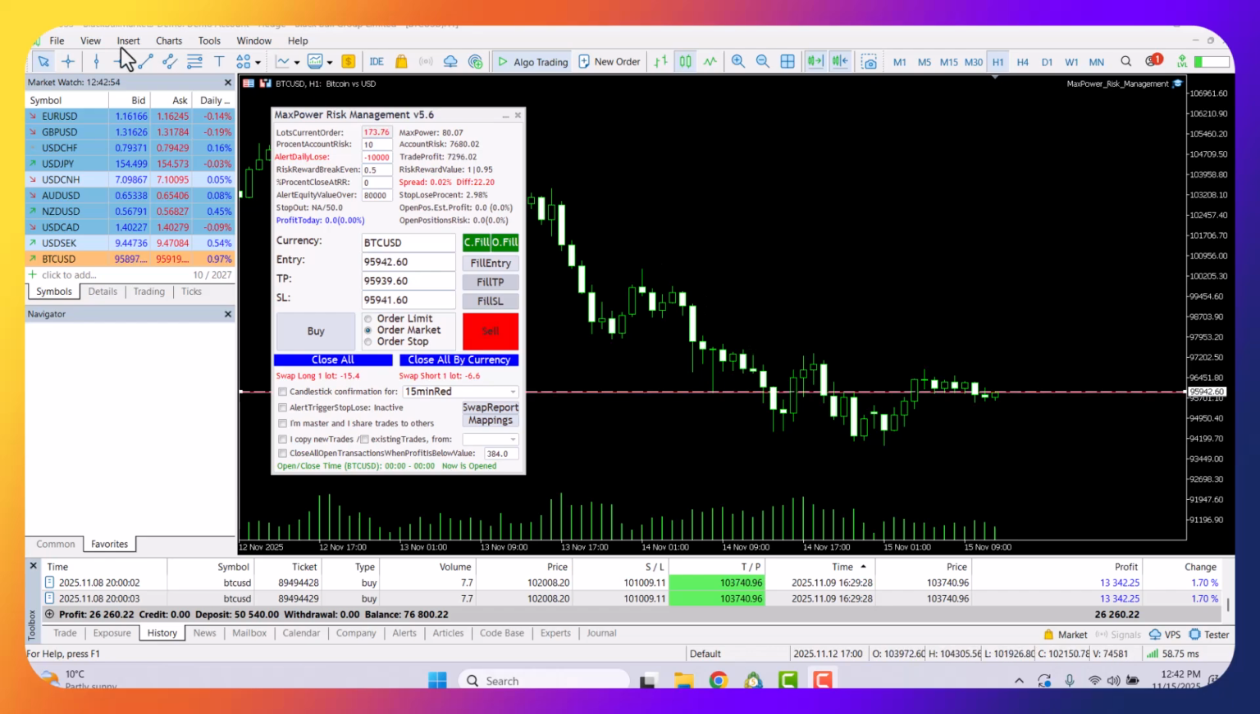MaxPower Risk Management gives you full control over your trading risk. It automatically calculates the optimal lot size, protects your account with daily loss limits and equity safeguards, and lets you open or close positions instantly.